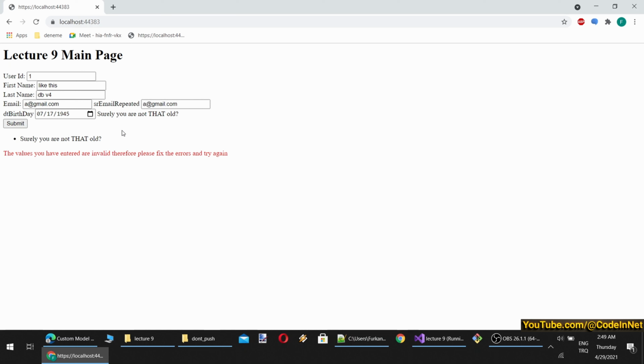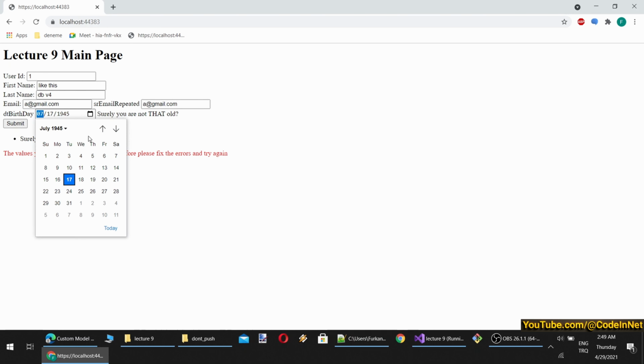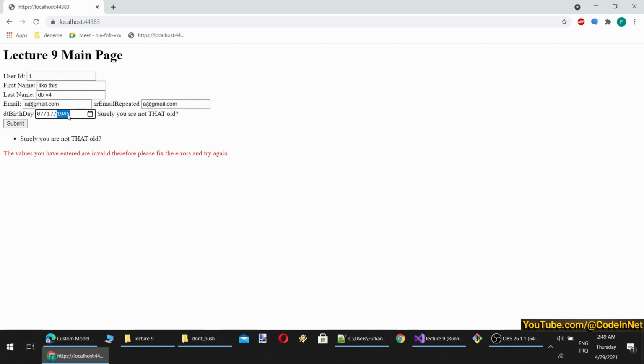Now let's enter an invalid date like 1945. Submit. So you see, this is our custom message. It says surely you are not that old. So this is another message that we are returning in our model. The values you have entered are invalid, therefore please fix the errors and try again. So let's try another invalid date as 2012. So it says sorry, you are too young for this website.